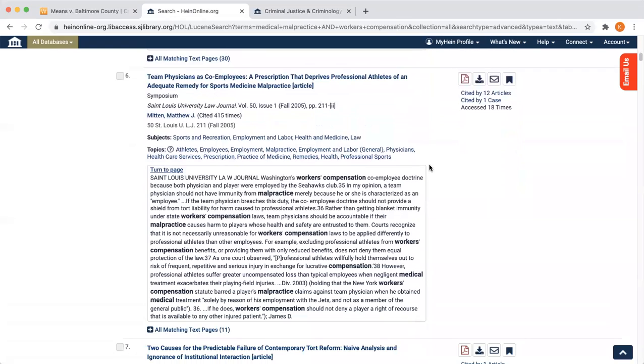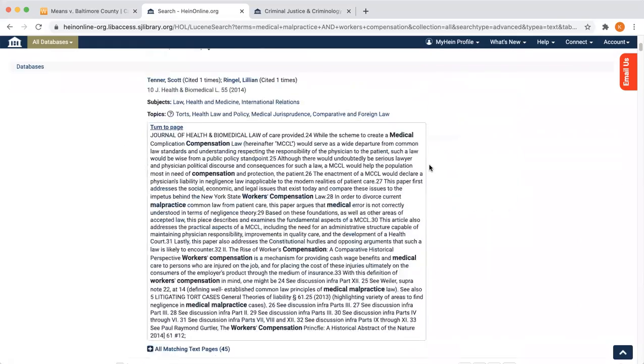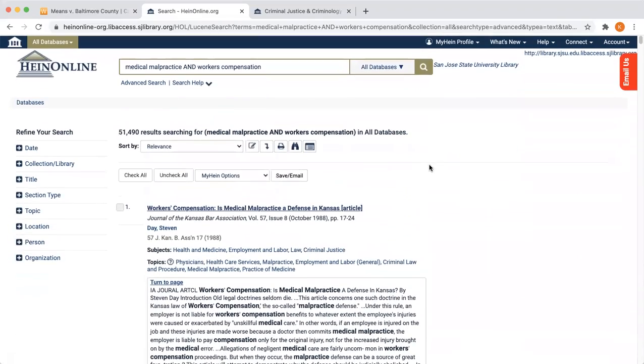It does take a while to get used to it, but just while you're here, just go ahead and look up some information that pertains to medical malpractice or Means versus Baltimore County, and see if there are results that can work together.